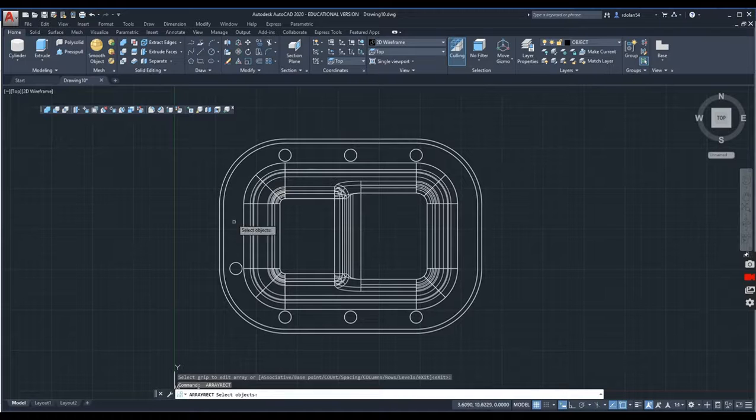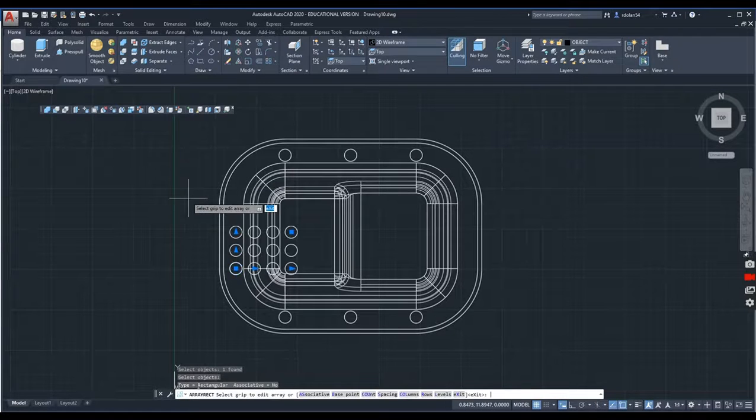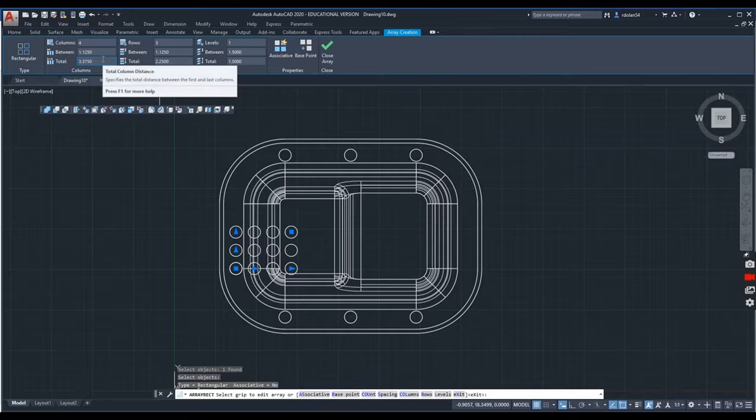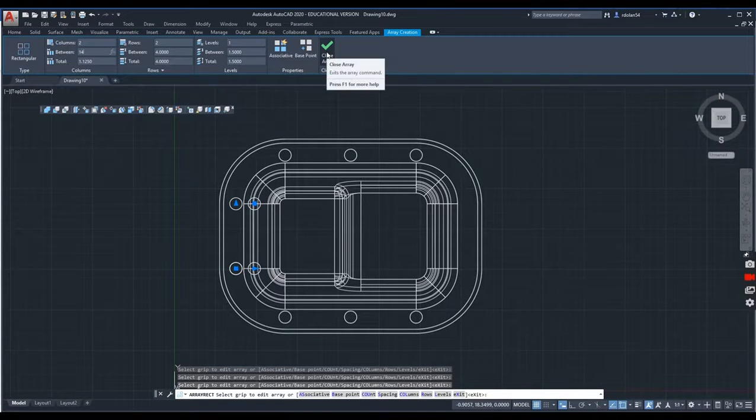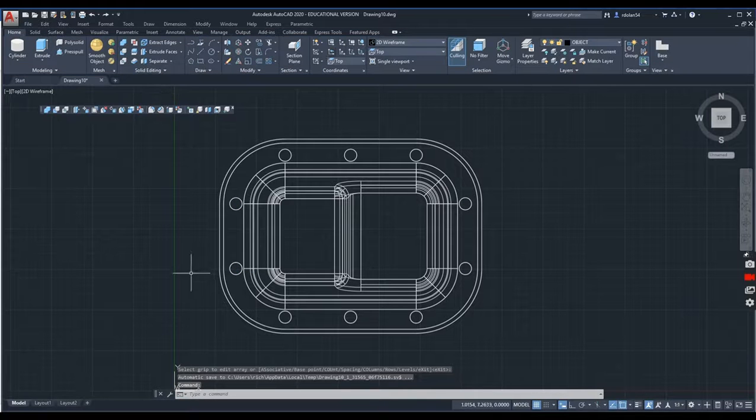I'm going to go back into array again. I'm going to pick this one, and this time I'm going to make this one 2 rows at 4 inches, and 2 columns at 14. And then close array. So now we have all the holes where we want them.